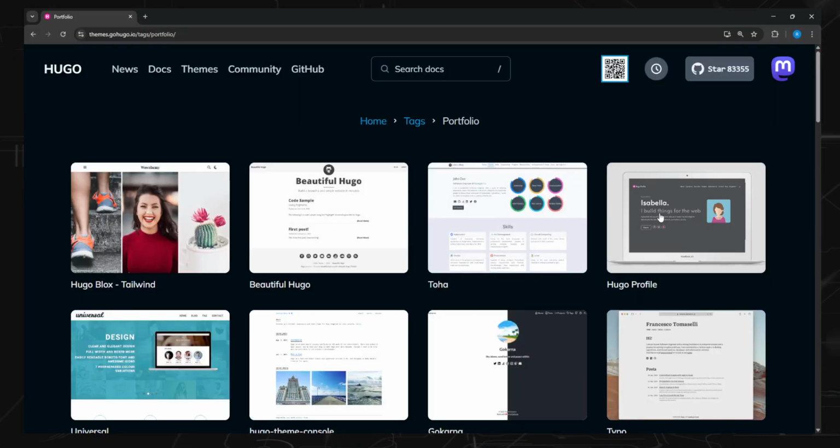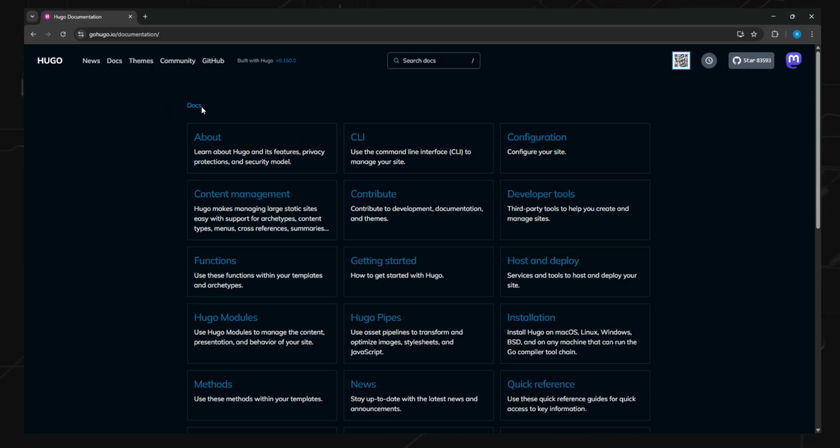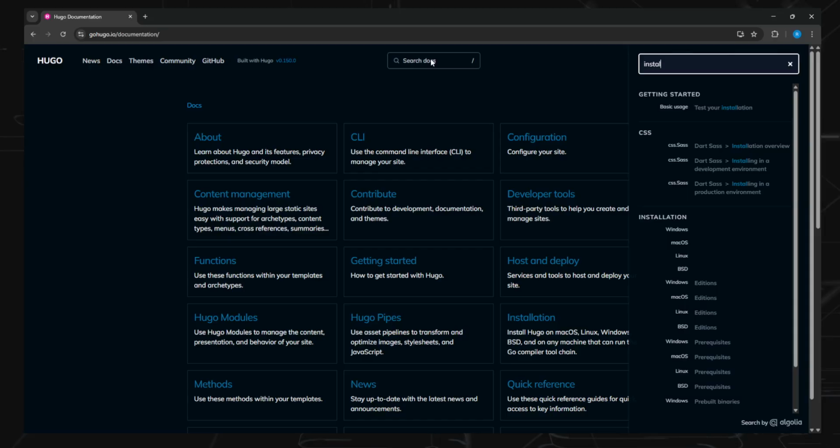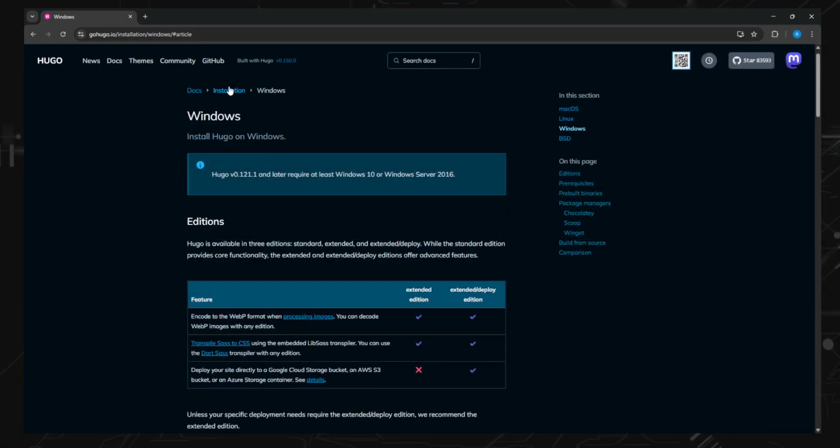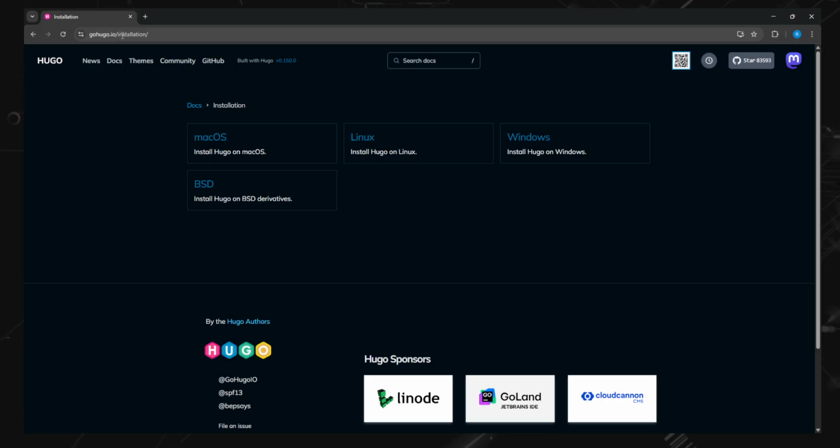I will explain how to set up the theme. But first, what we need to do is install. What are the steps to install? So we go to the documentation, and we go to installation. Since I am on Windows, I will be showing you the steps on Windows, but it's basically the same process for Linux and macOS.